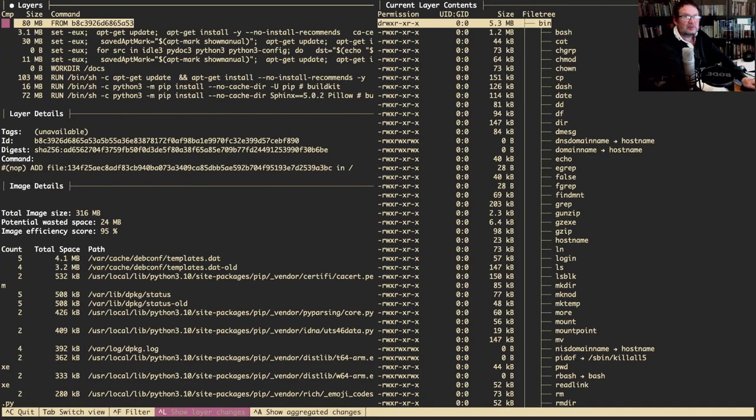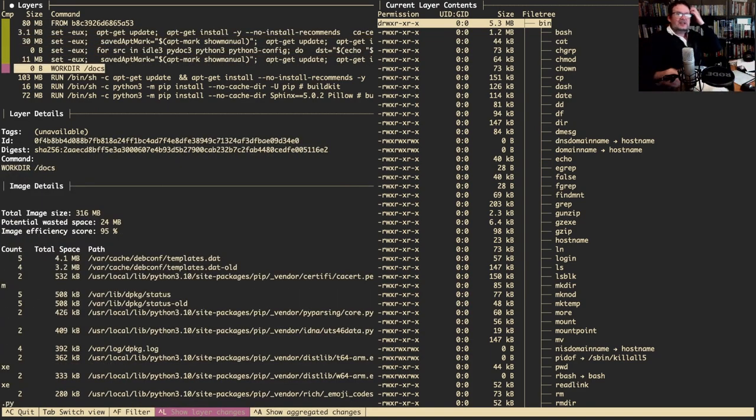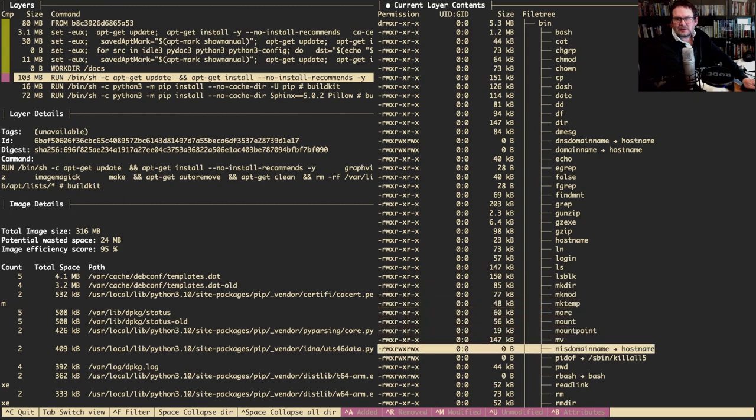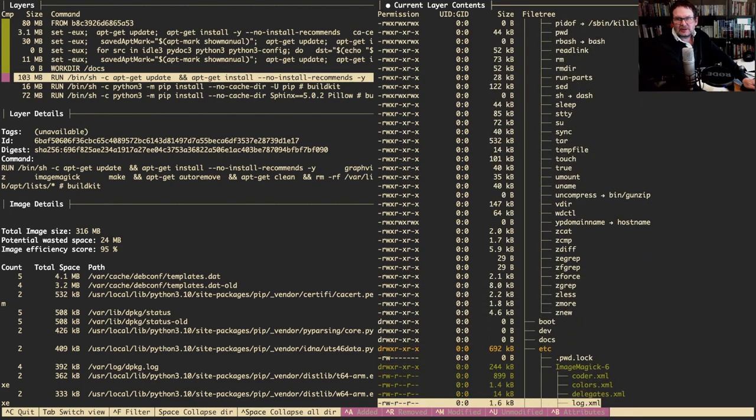Right. So if you remember when we looked at this, see this work directory here? What that basically says is that anything subsequent to that will be in /docs and it will leave it there. Because this doesn't have its own entry point, it's going to go into /docs, a directory, by the way, which doesn't exist. Actually, it might do. Oh, it does exist. There we go. Okay, so that's the docs directory, which does exist, but we're not using that.